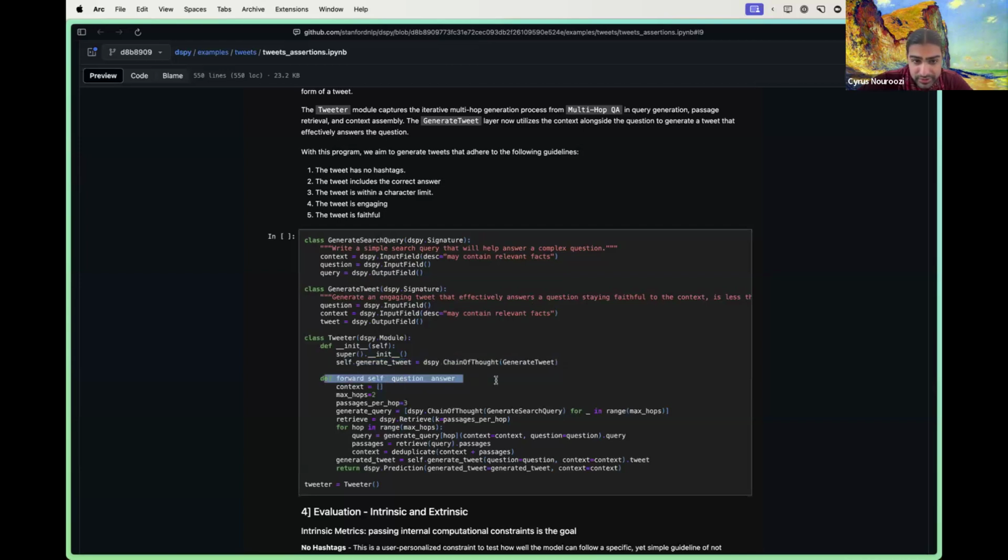And in the forward method, it's similar to how you might do it in PyTorch, we have some logic. In this logic, it's going to generate some search queries over here, then retrieve relevant passages. So this is like a RAG setup. And then it's going to deduplicate things over here. Then it's going to generate a tweet based on the context that it looked up, as well as the original question that came in.